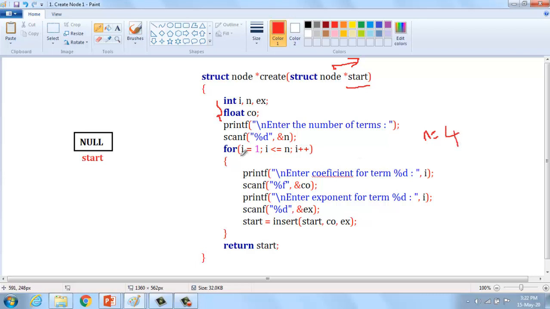And then for i equal to 1, i less than or equal to n, i plus plus. You will get the input 4 times based on this. i equal to 1, and 1 less than 4, condition true means enter inside the for loop. Enter the coefficient for term 1, that is i is 1. We are going to give the coefficient like that, 4. After that printf exponent for the term percentage d comma i. Same thing, for 1, the exponent is x power 3.